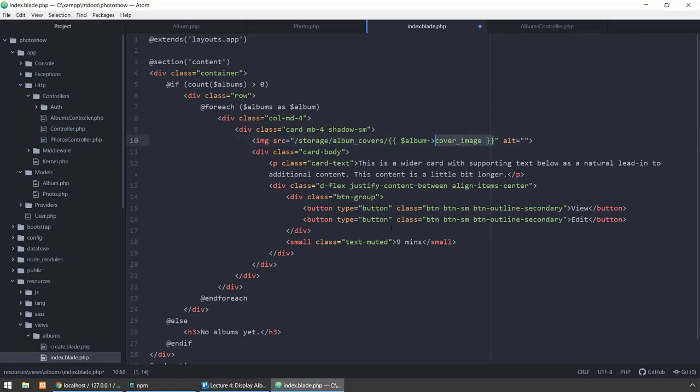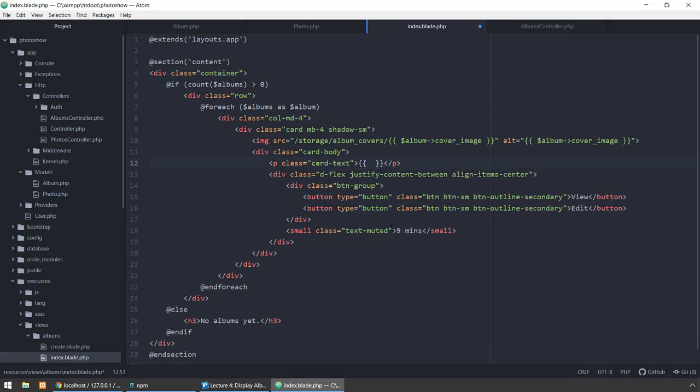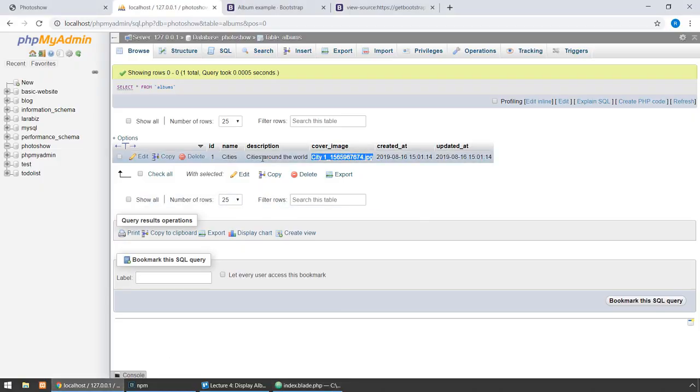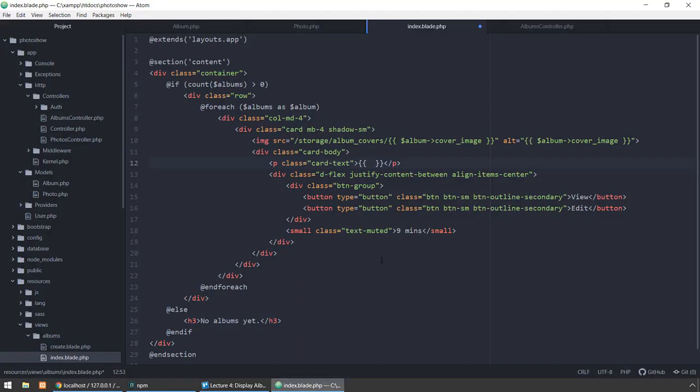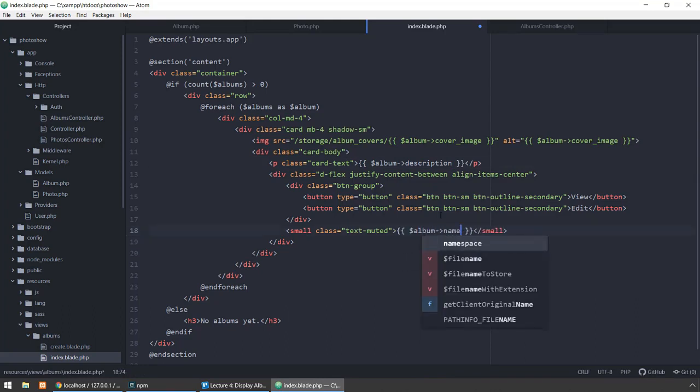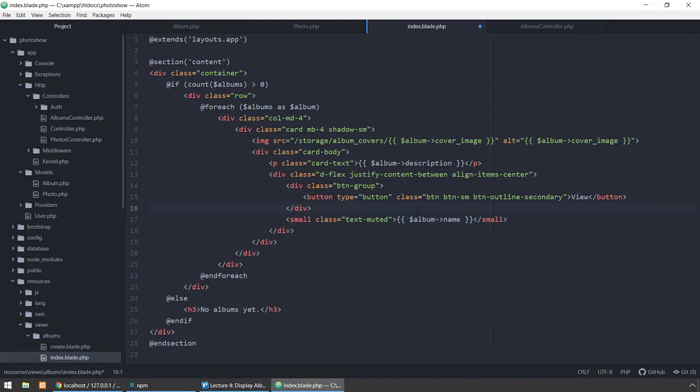Let's add an alternative text in case the image doesn't show, and let's remove the text from here, and let's just use the description. So this is going to be album description, and finally you have the small class, which is going to be used for the title, sorry, the name. Then the button.